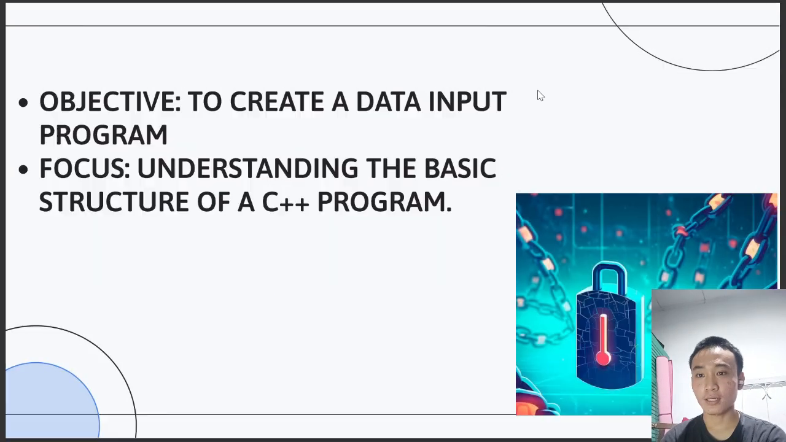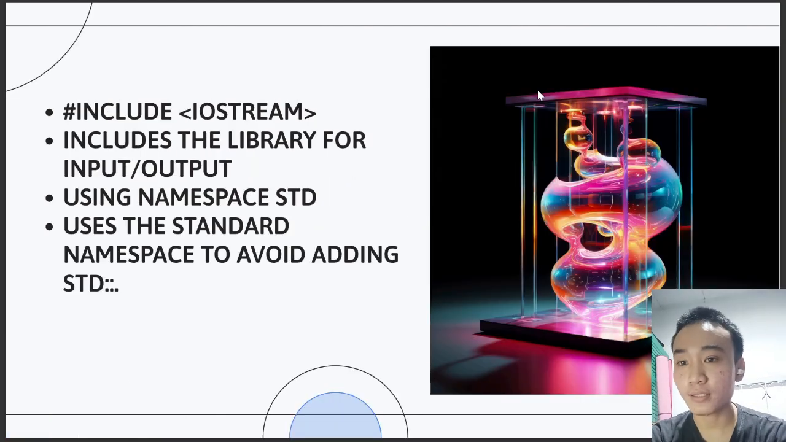Slide 2 is the introduction. In this introduction, we will discuss the objective of the program we are creating. The main goal of this program is to facilitate users in entering their personal data, such as name, class, and GPA. Additionally, we will focus on the basic structure of a C++ program, which will help us understand how this programming language works.